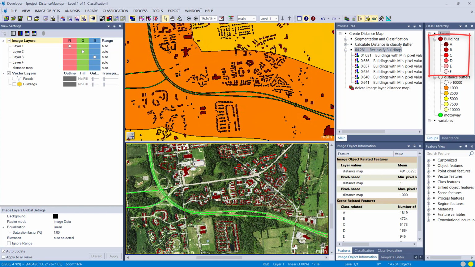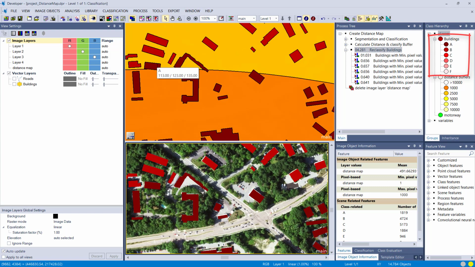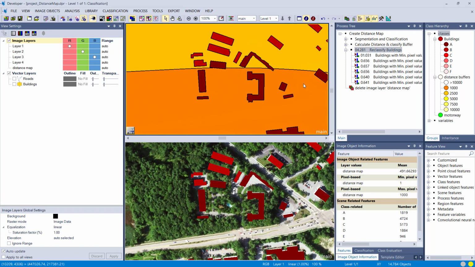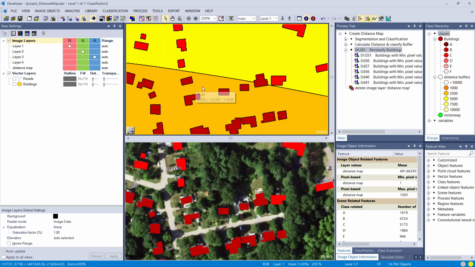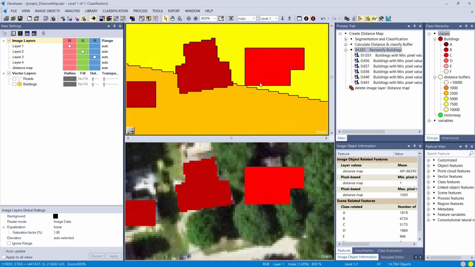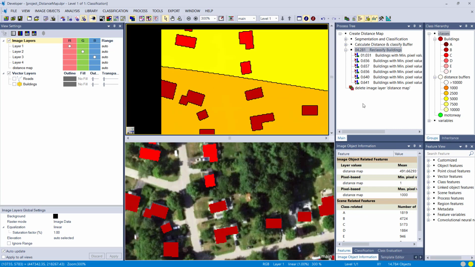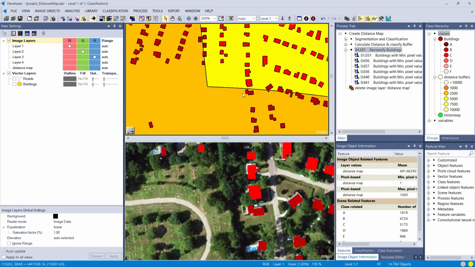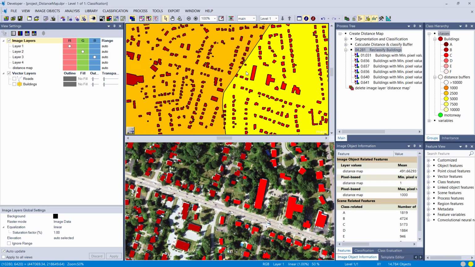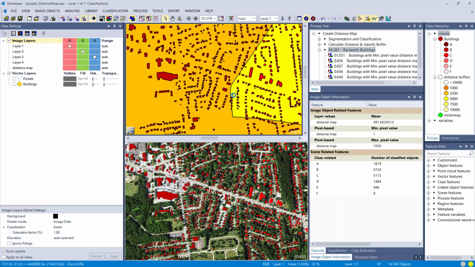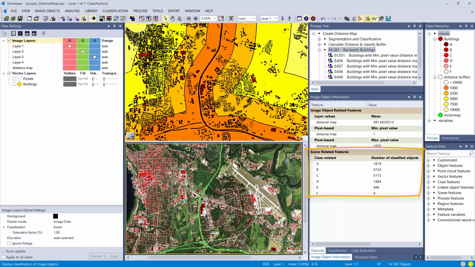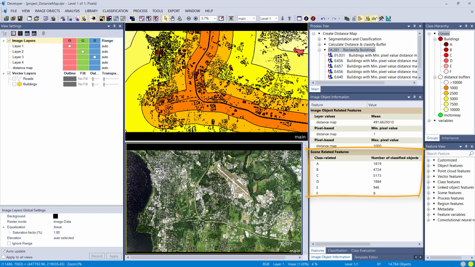And here you see the result of using the minimum pixel value. So the buildings that are mostly in the next buffer, but at least one pixel is in the closer buffer, will be classified into the first buffer. So that looks pretty nice. Down here I also depicted the number of buildings that have been classified into this class: A represents the first buffer, B the second buffer, C the third, and so on.